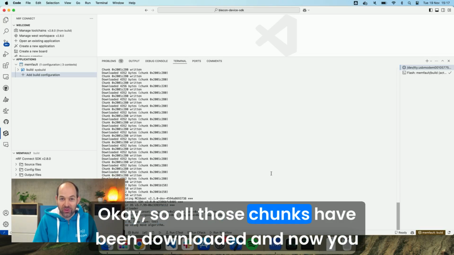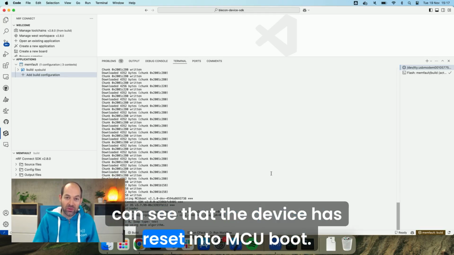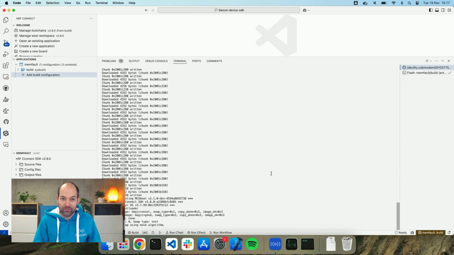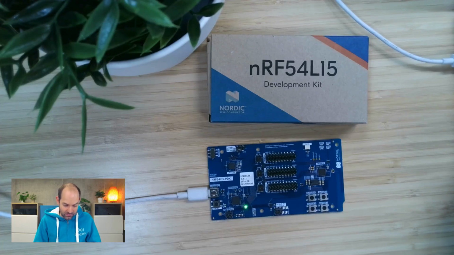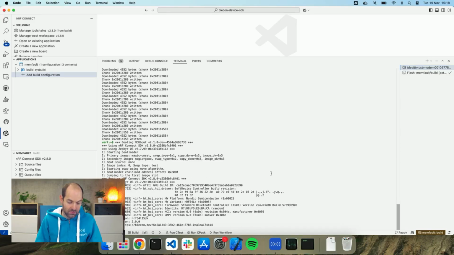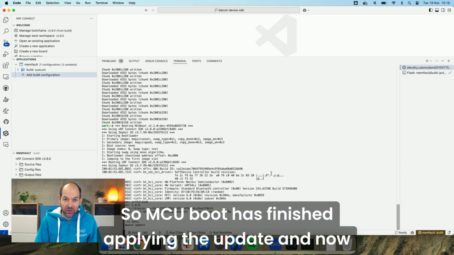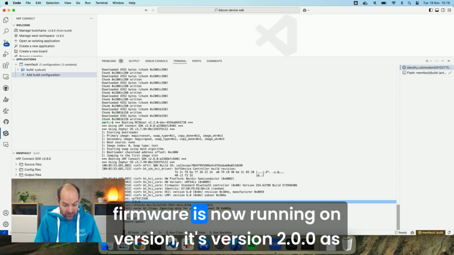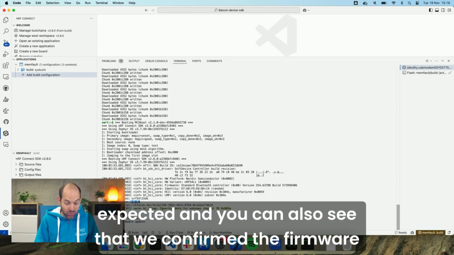Okay, so all those chunks have been downloaded, and now you can see that the device has reset into MCU boot. MCU boot is basically verifying and applying that new firmware image to the device. So MCU boot has finished applying the update, and now you can see the main difference is that my new firmware is now running on version 2.0.0 as expected.